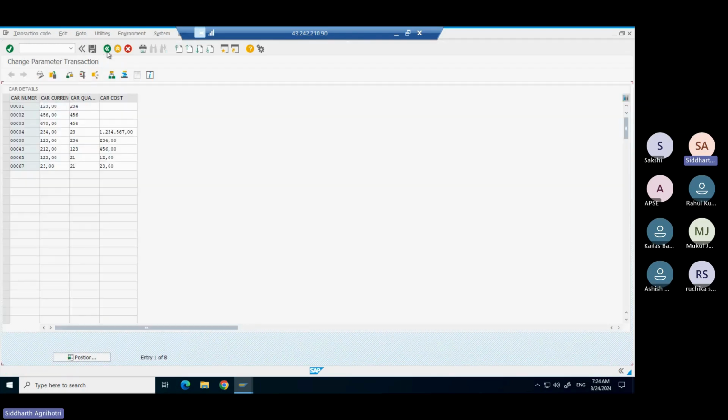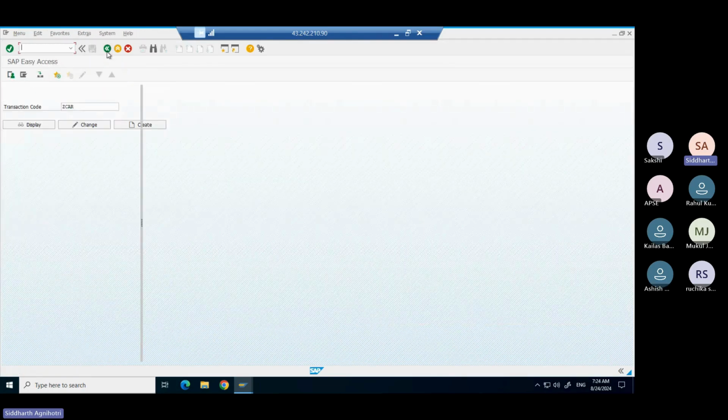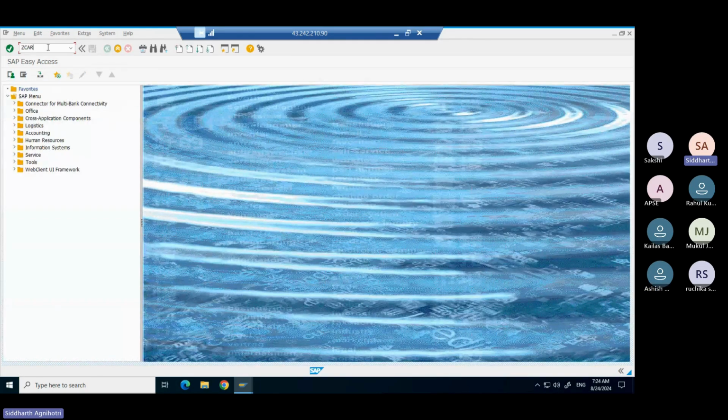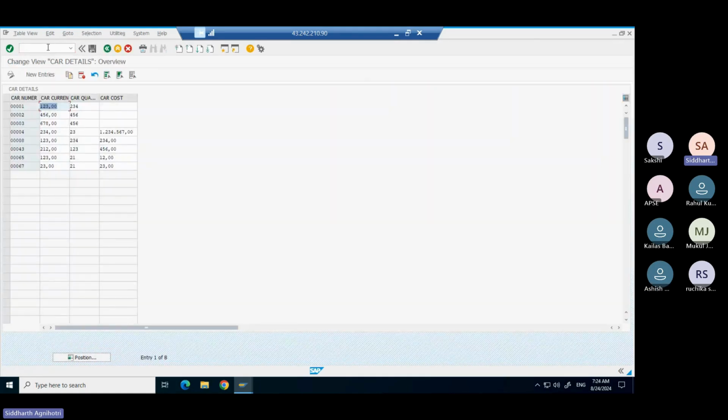I'll just show you how the transaction code works. So now if I enter over here Z card, it will directly take me to the table output transaction code, wherein we can fill our own entries. So this is how we can create our own custom transaction code.